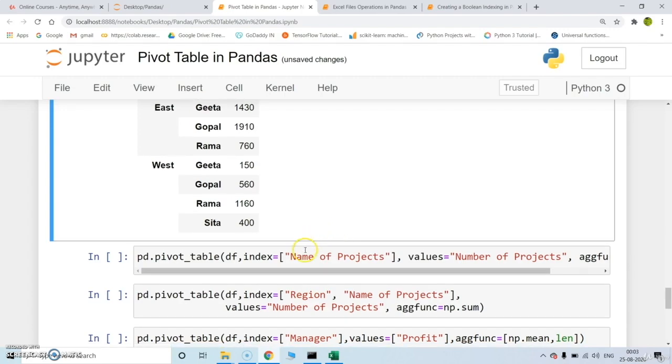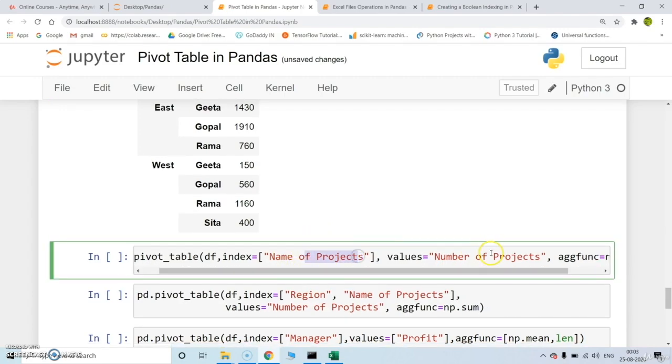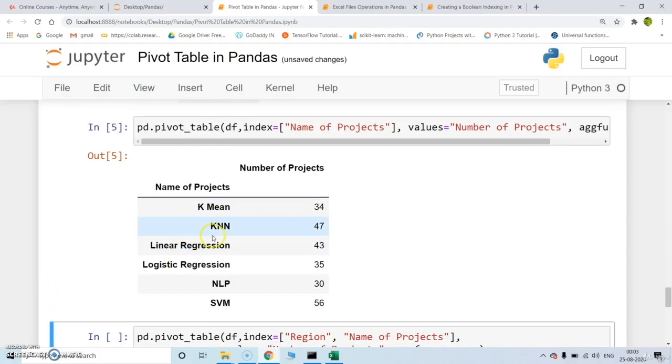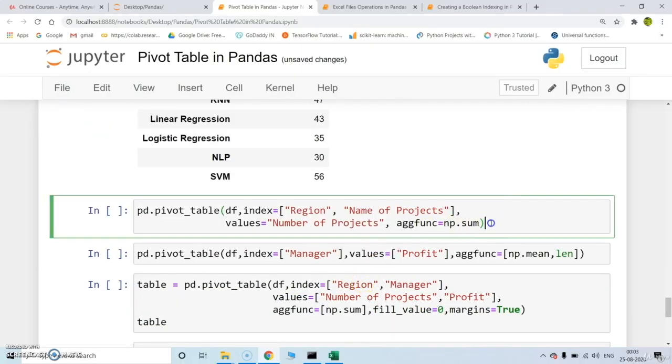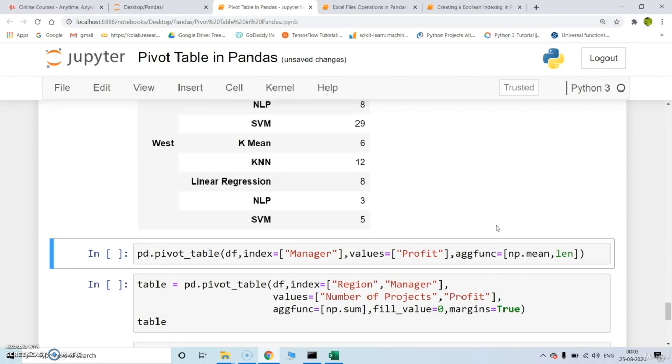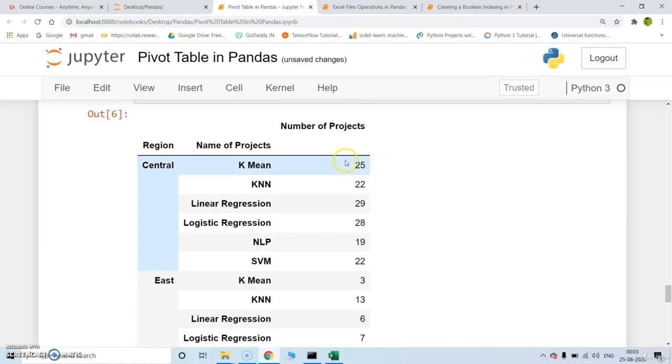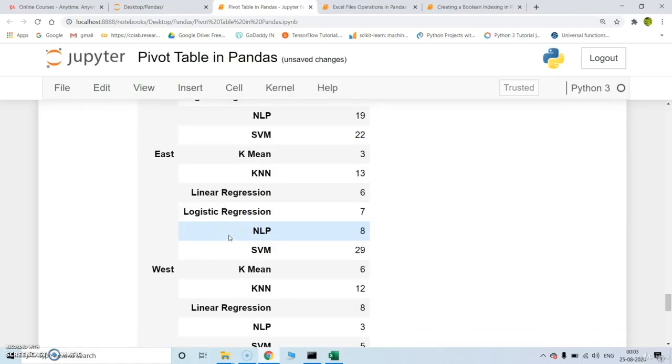Now I'm again going to make a pivot table with the index as name of a project and number of a project. Let's run this and try to understand how it actually works. We have different project names here, and we can see how many projects are running under the same name. I'm going to make the index region and then name of a project and number of a project. So we can see which project is working in a particular region. In east we have this many projects, and in the west and center we have this many projects.